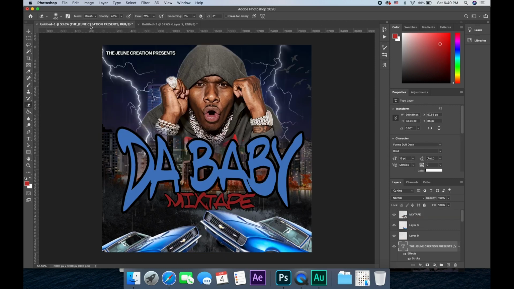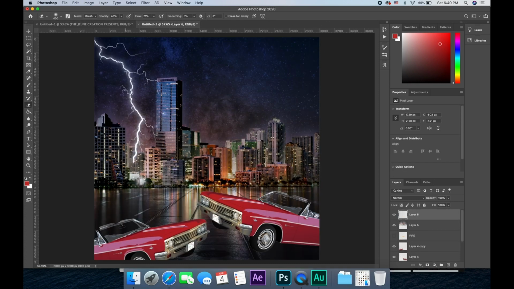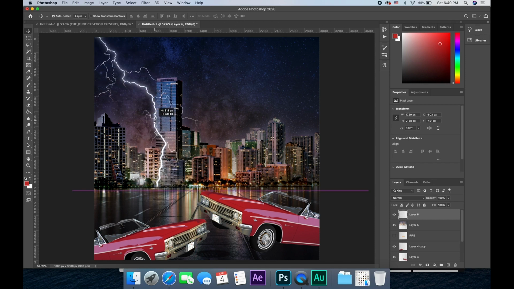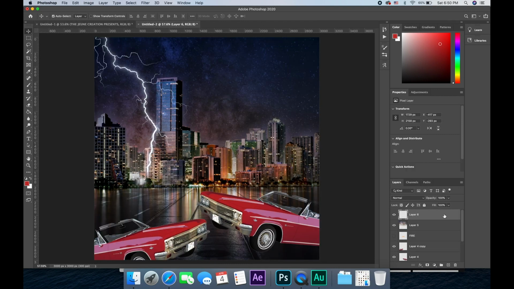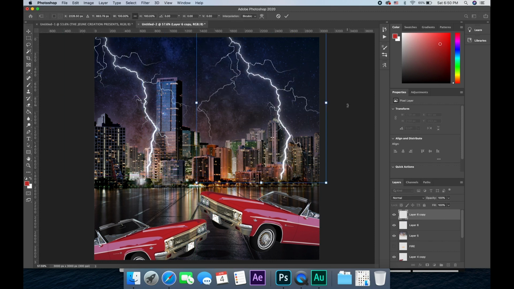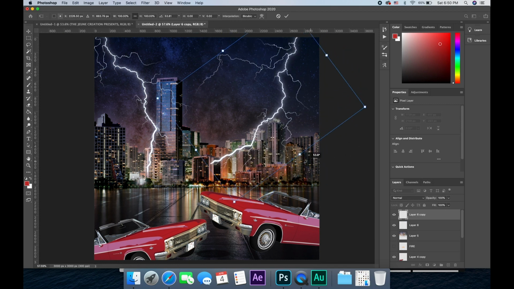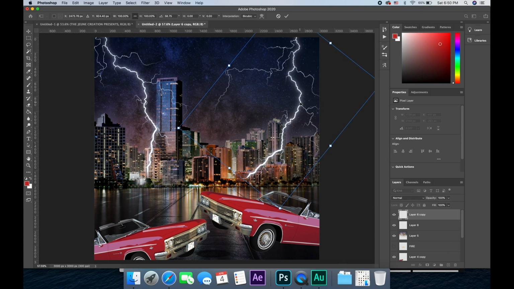All right. Now I do have lightning. I'm going to copy it and bring it over to this side. I'm going to use my eraser tool. Okay.